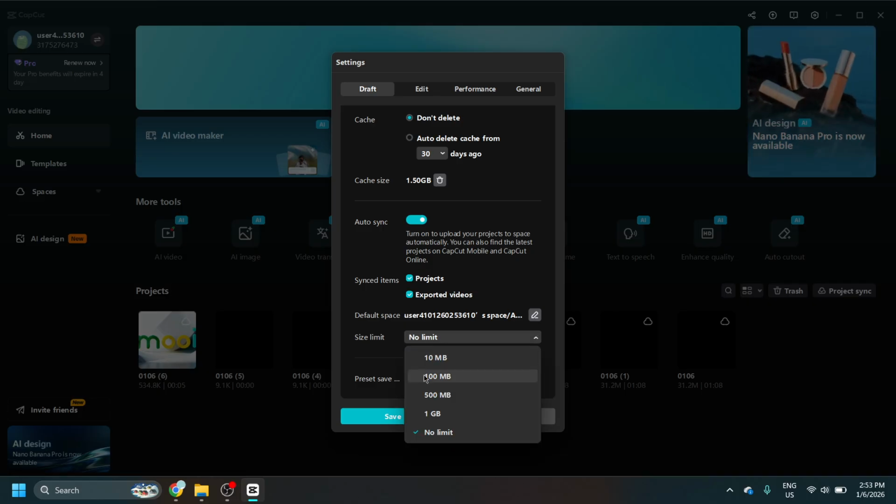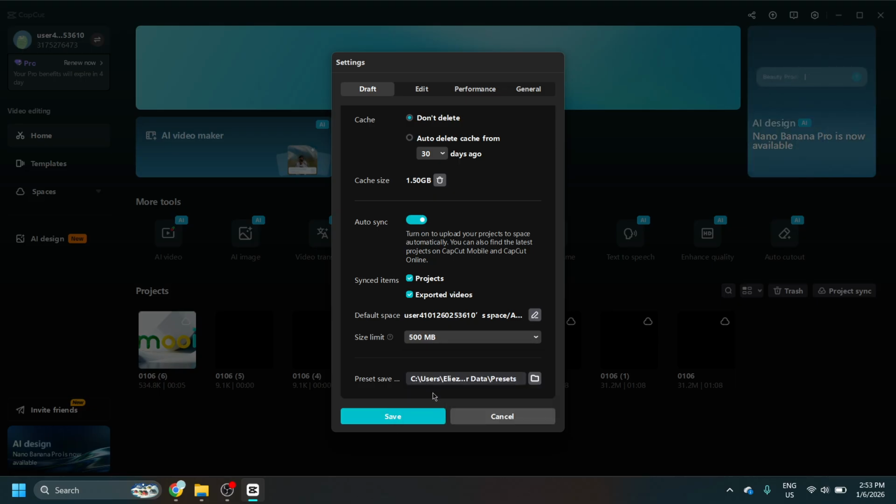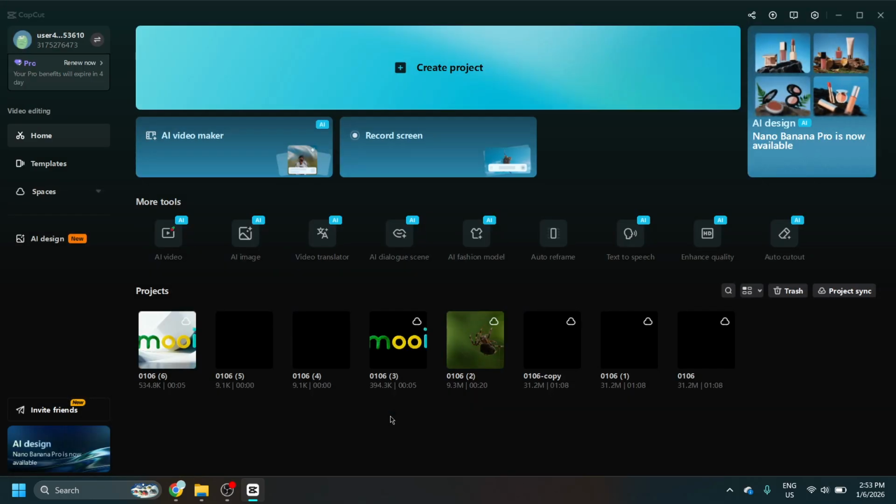Finally, choose any size that fits your workflow. If you edit short clips or you're tight on storage, pick a smaller limit to keep drafts lean. If you edit 4K videos, use lots of effects, or prefer fewer interruptions, choose a larger limit so your drafts can accommodate bigger media. Keep in mind that increasing the limit will consume more device storage, so leave headroom for other apps and files. After selecting the size, CapCut will apply the change right away, and your future drafts will follow this limit. That's all there is to it.